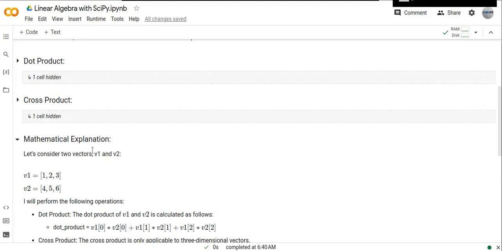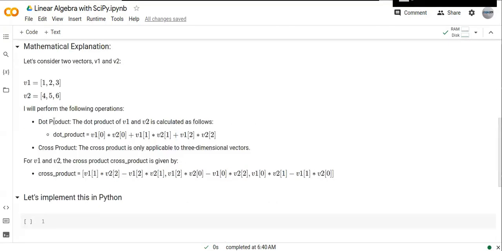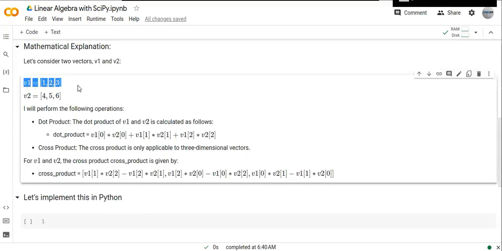Let's see the mathematical explanation of these two vector operations. Let's consider two vectors, vector 1 and vector 2. Vector 1 is 1, 2, 3, and vector 2 is 4, 5, 6. And I will perform the following operations. The first one is the dot product.